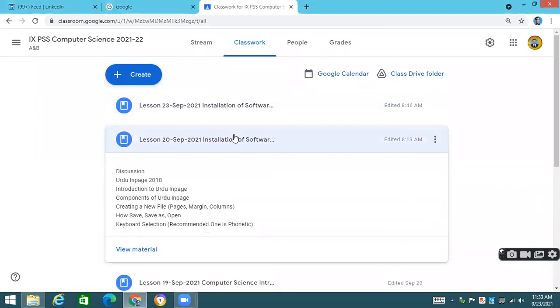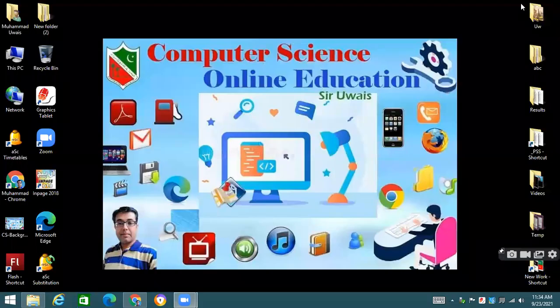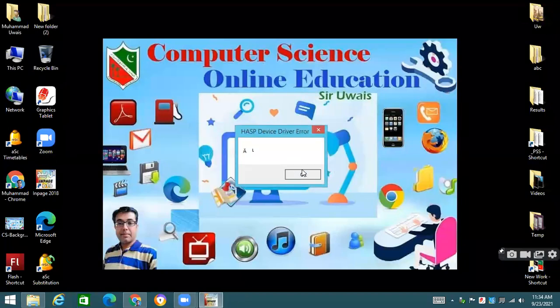In your last class, on 20th of September, I explained what Urdu InPage is and how to install it. Introduction with Urdu InPage, its various components: title bar, status bar, menu bar, tabs area, formatting toolbar. We discussed creating a new file, page margins, pages, margins, columns. All these points were discussed in the last class. Let me open Urdu InPage over here.